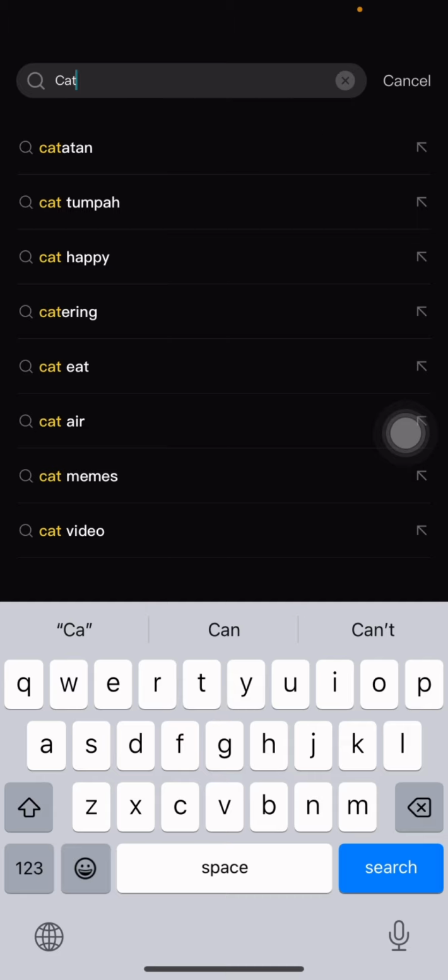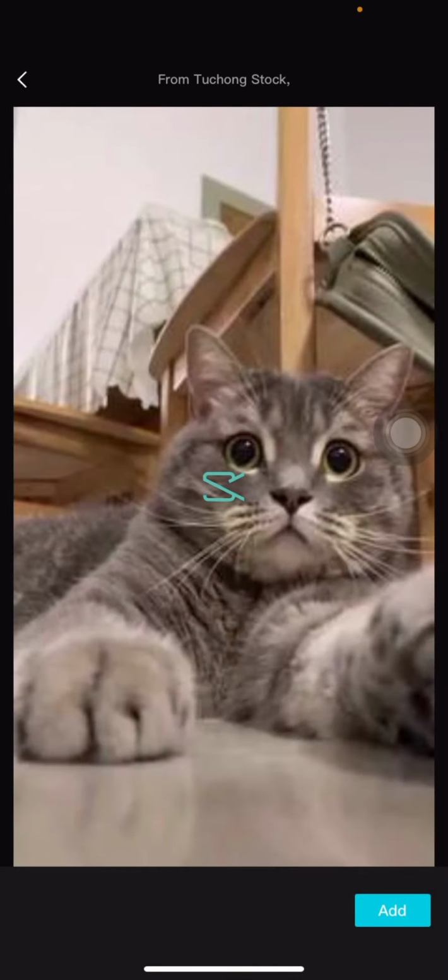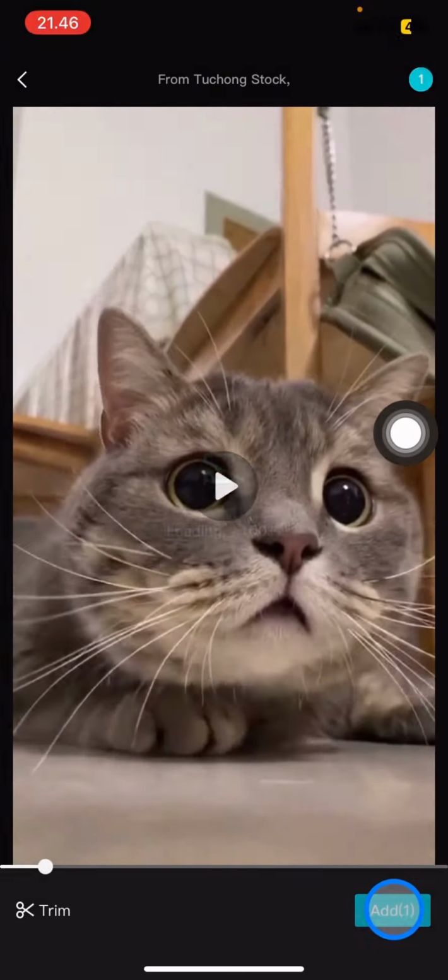I would like to have a GIF from a cat video, so just tap cat and then you just need to find the cat video that you want to use for the GIF. Now just click add.